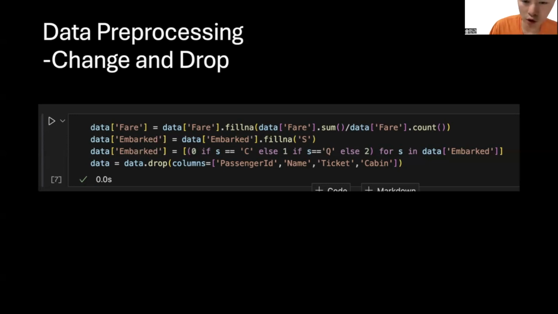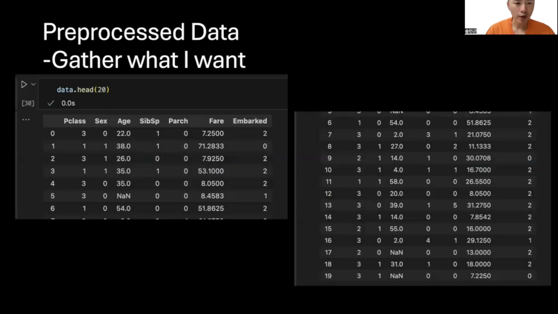We change the C and Q and other letters in the embarked column to numbers, like 0, 1, and 2. And then this is the filled data. But as you can see, this is just an example of the data, and there are really many NaN values in the age column. So we have to fill the NaN values in the age column.